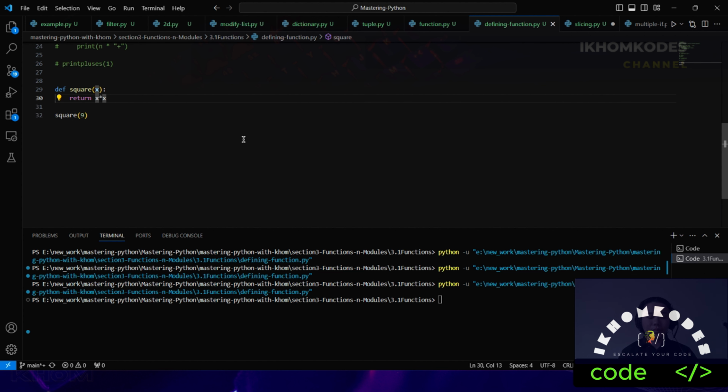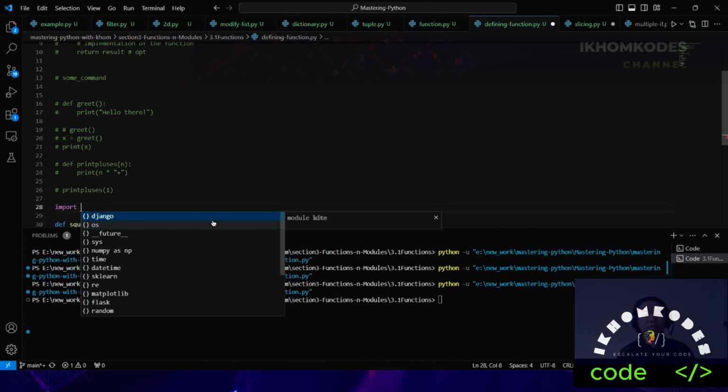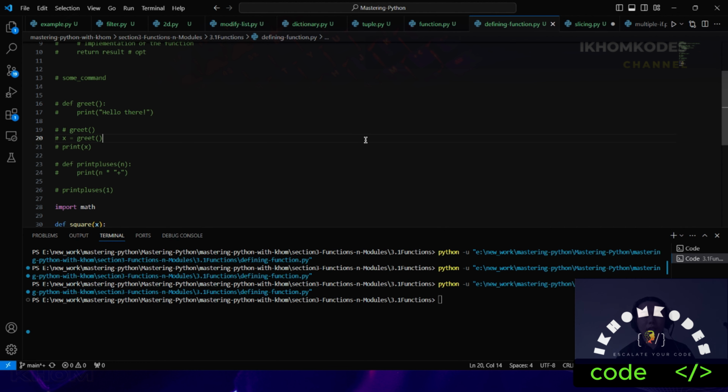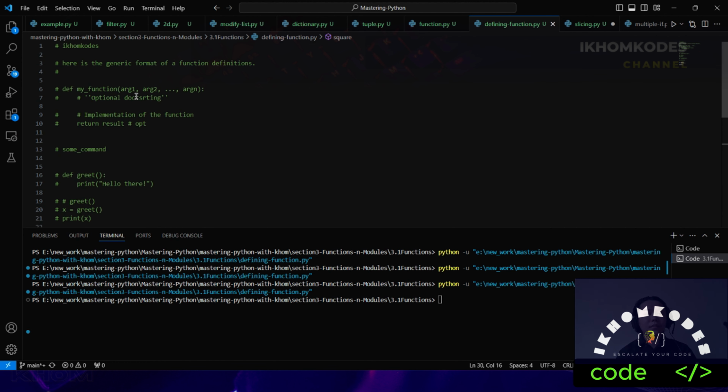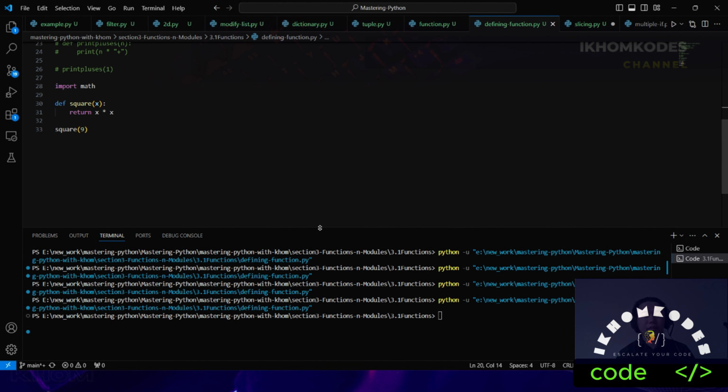I think we need to import the math module, right? Because this is a math calculation, we need to put the math module here and let's run it. Okay, it's not getting anything. That's not simple. Okay, well, this is quite easy, right?